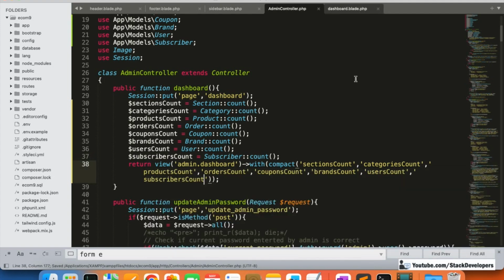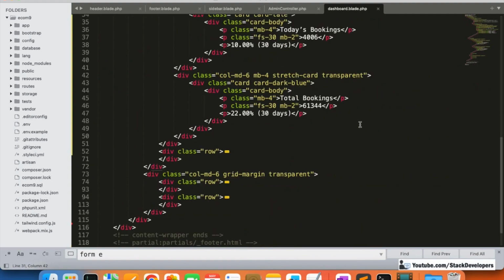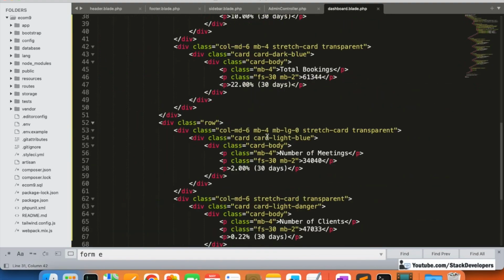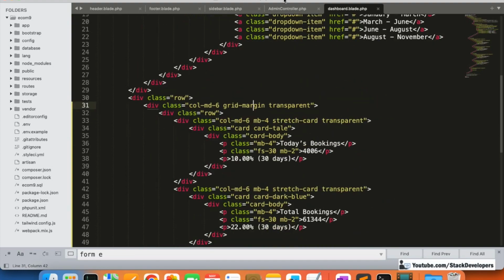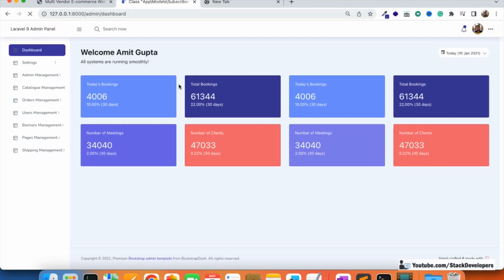And now we are going to modify the dashboard as well. In the dashboard we are going to show, first one is the section count. Here we will show the total sections. So this one we can comment, this one is not required. Here we can give the sections count that we have done there. We can check once if it is working fine.